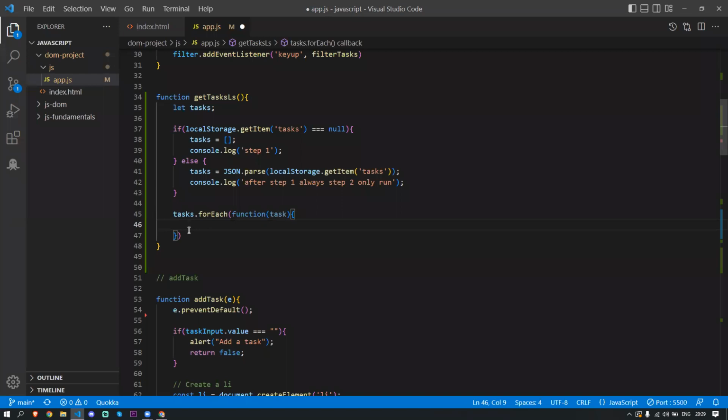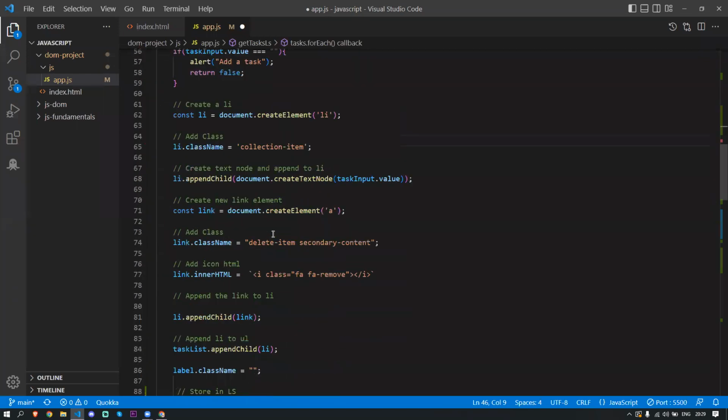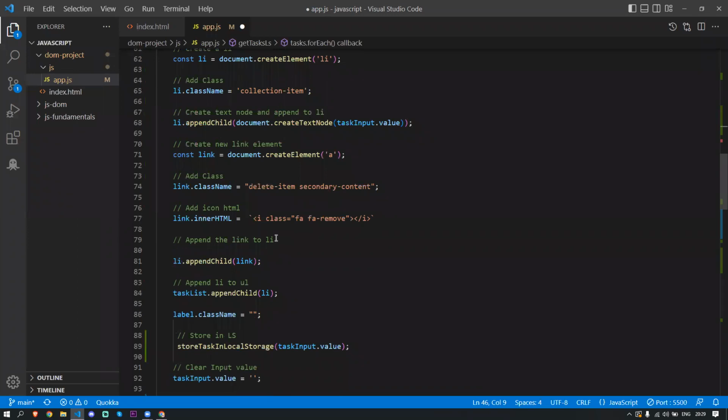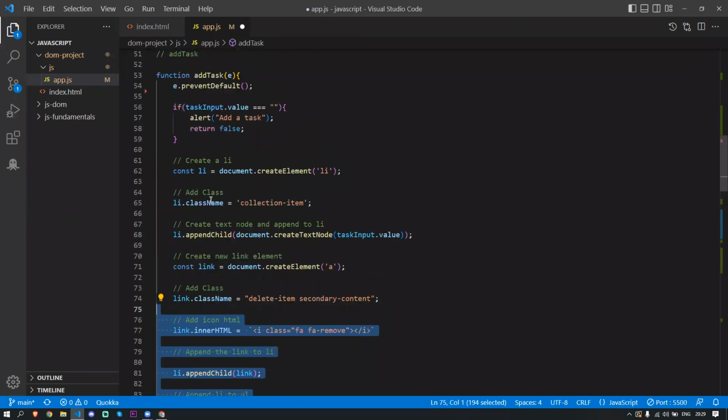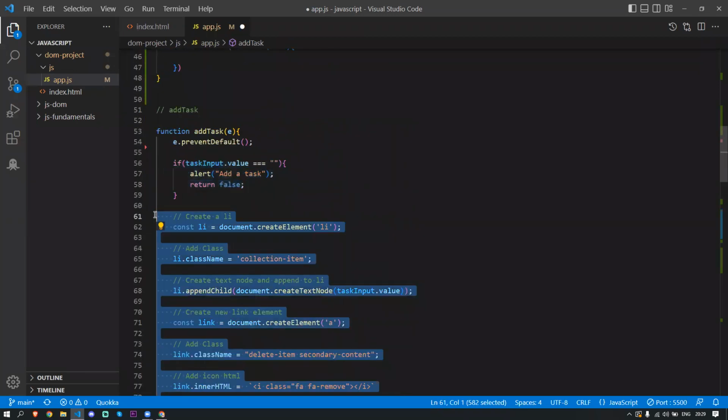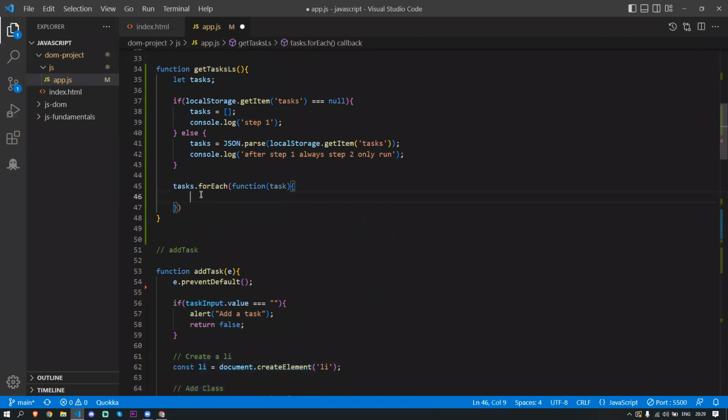Yes, sir. Okay, so now this is very simple. I'll just copy all these things from here, from here to the task list, from here to here. I'll just go and put it here. That's all.